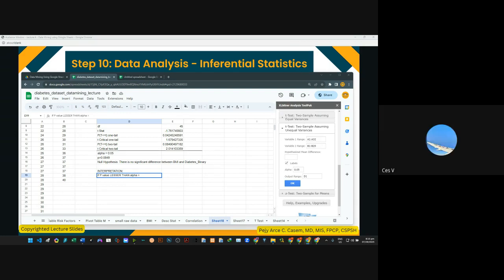Because in Excel, if it's less than 0.5, I think that's how it is. Oh, in Excel, I'm not sure, I'm just used to Excel. It's the same whether you use Excel or not Excel.